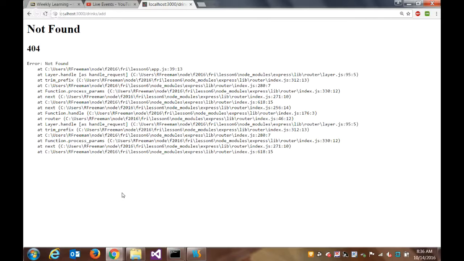How come we got 404 not found? Look at the URL. It's going to drink/add. And didn't we just write the code that when we have a request at drink/add, we should load the form? We have to put it in the routes.